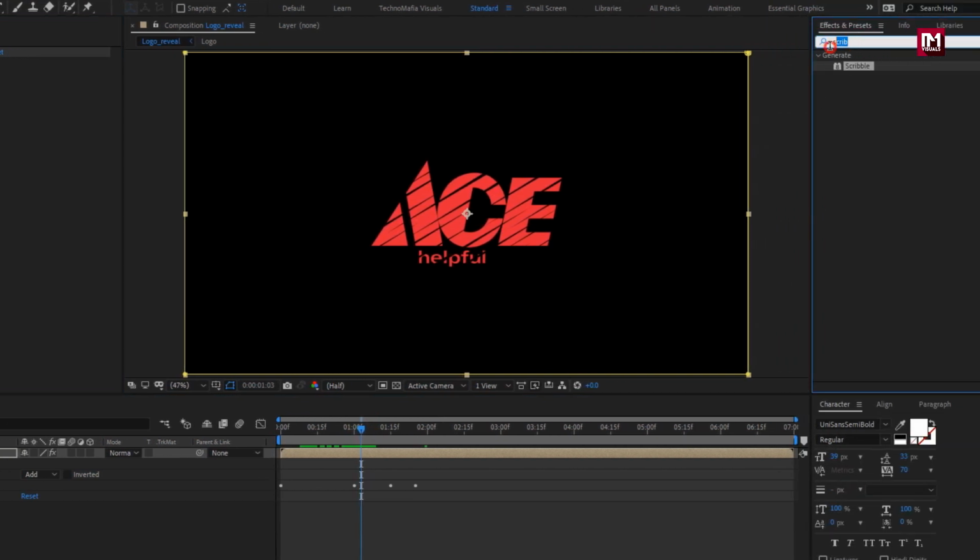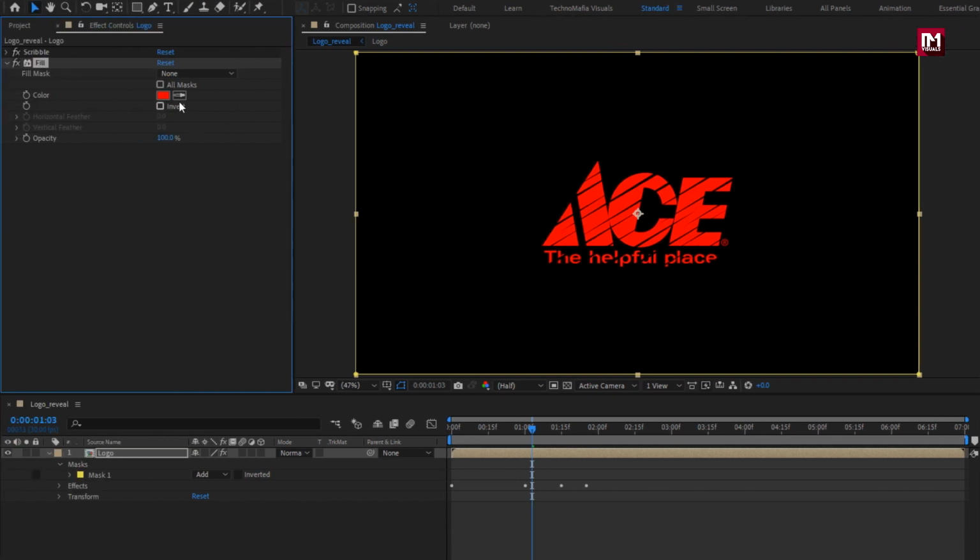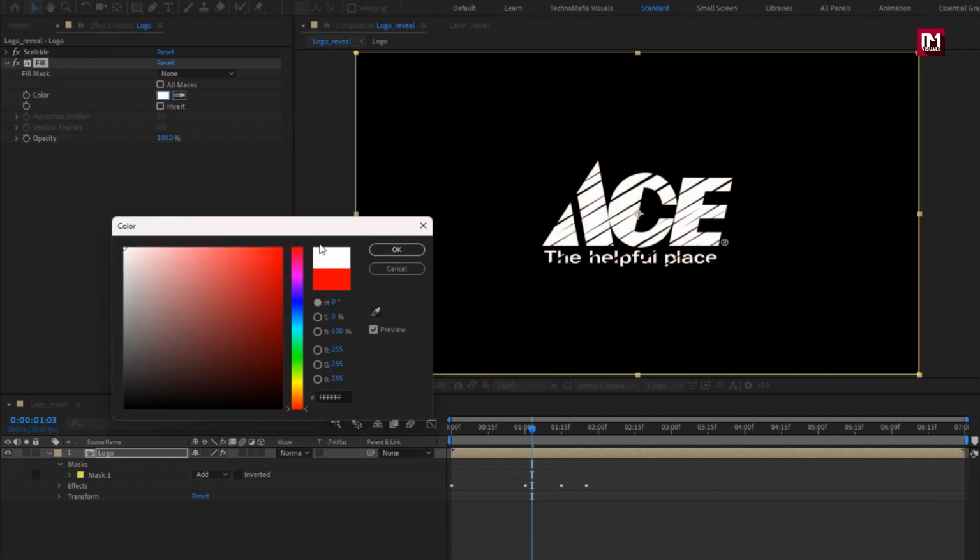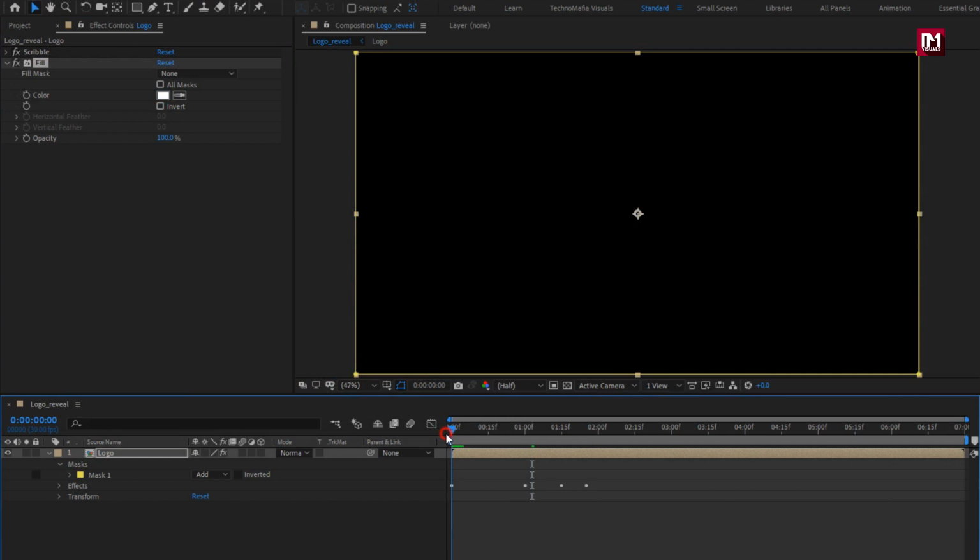Now in Effects and Preset, search for Fill. Add it to the logo composition. Set Fill Color to white. You can see the preview. Perfect.